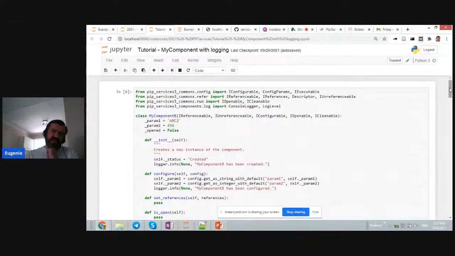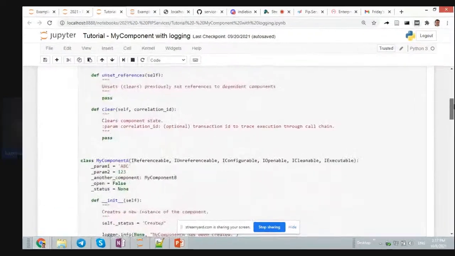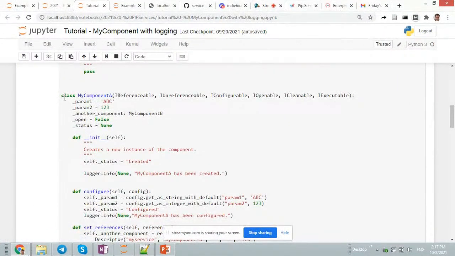Yes. I created two components. I created myself a component A and defined it.